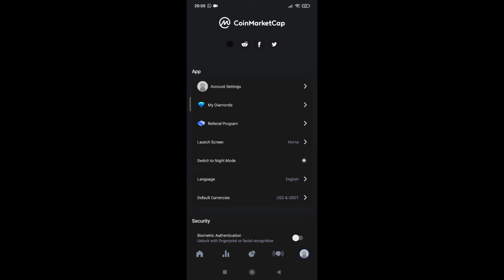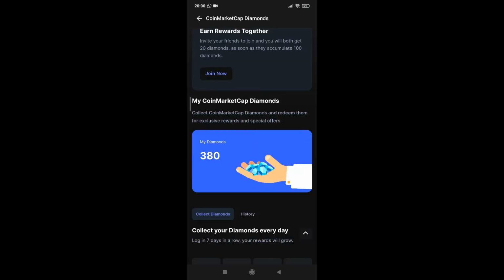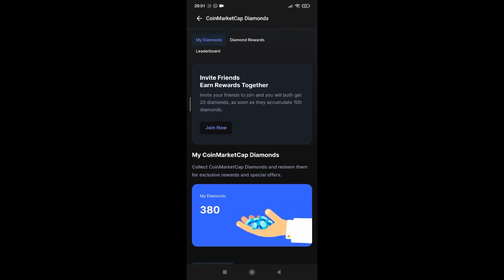And also by clicking on my diamonds, I will show you another tip which you will like too. When you click on this one, the CoinMarketCap application gives you free diamonds each and every day when you fill your attendance form. For example, for each day you can have diamonds. 10 diamonds for the first day, 10 diamonds for the second, and it goes like this. The more days you apply on this application, the more diamonds you will have. Keep in mind.